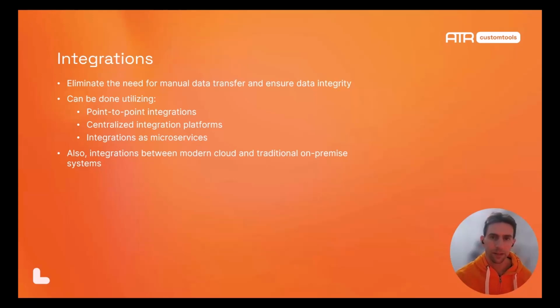Then maybe the most modern way of doing integrations is integrations as microservices. Compared to the previous model, where we have a huge integration engine, which is typically nowadays an iPaaS system, integration platform as a service, taking care of all the integrations, it may be difficult to maintain from that perspective. If you want to update, or if it breaks, then basically everything can break in one go.